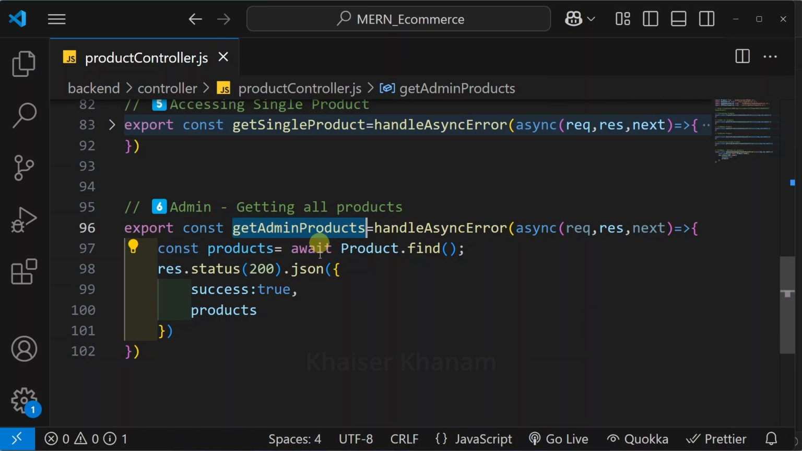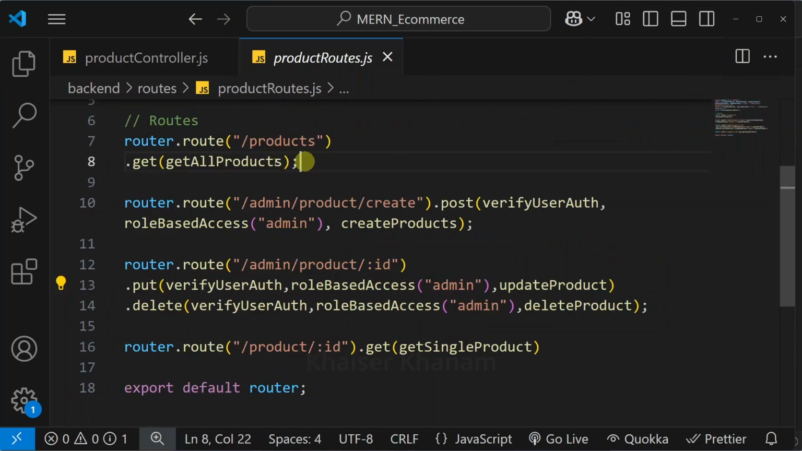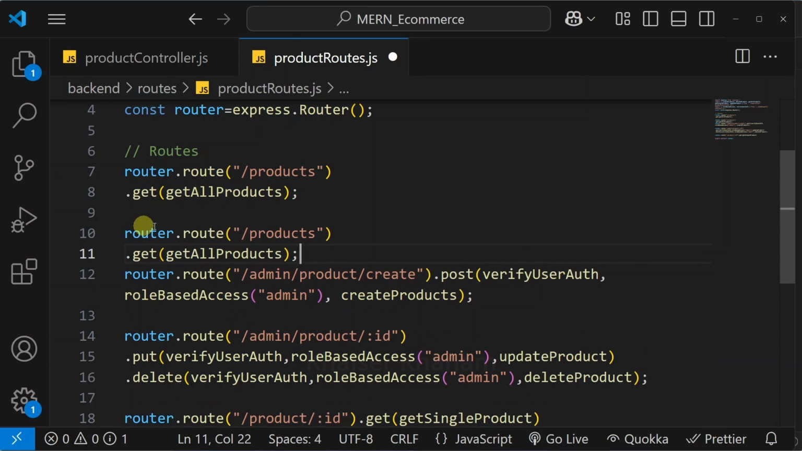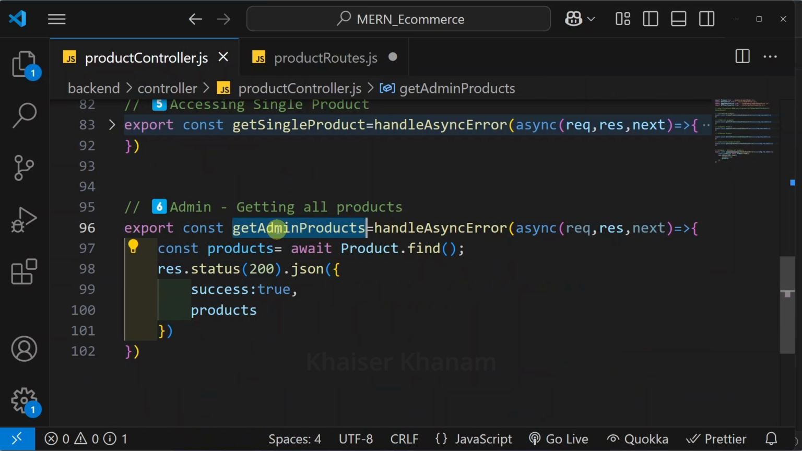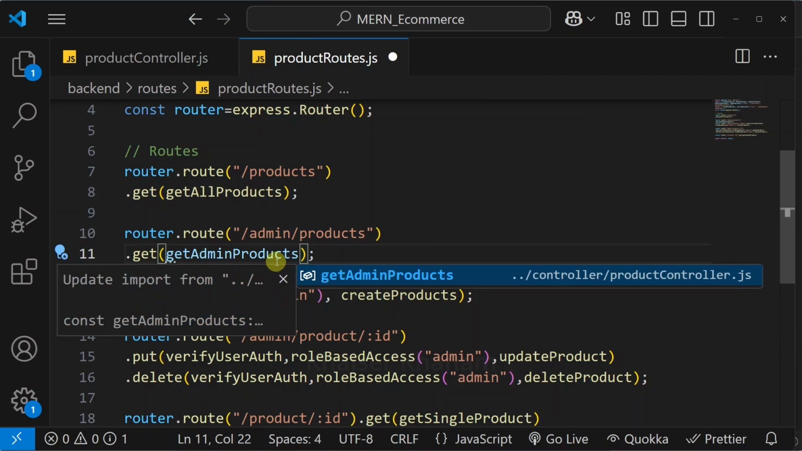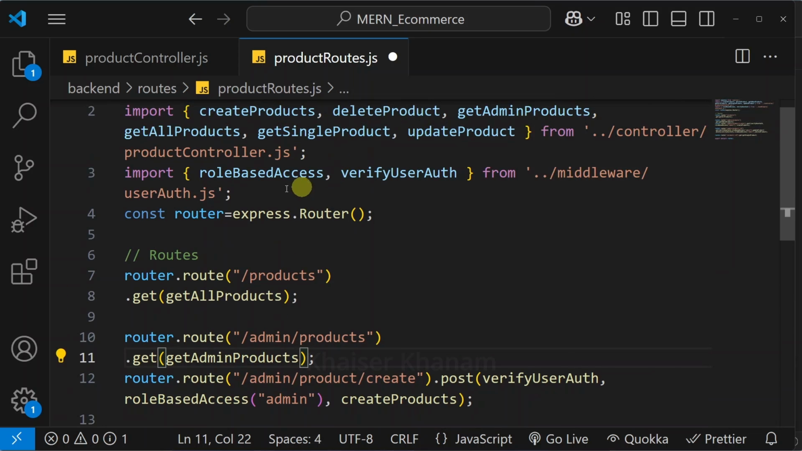Now copy this function, and open productRoutes.js. So here we are getting products. Below this, let me just copy and paste. Inside this, I will be passing admin and then I will be passing products. So here I will just copy this function name, paste it inside, remove the last letter, and hit enter. This function will be imported.